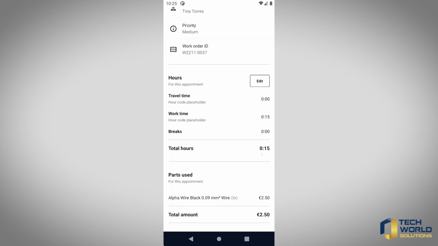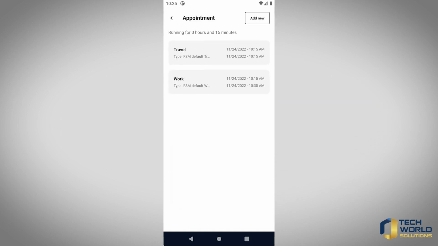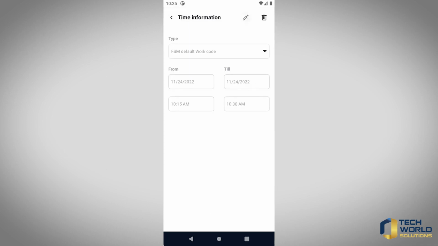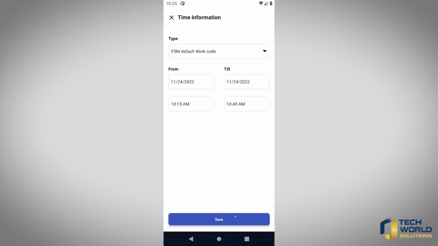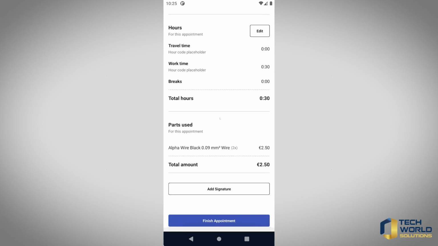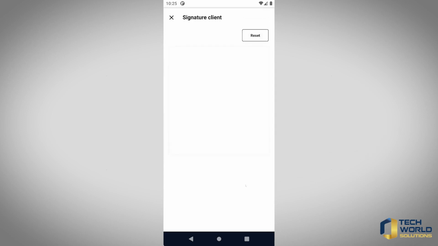The app automatically calculates how much time she spent on fixing the asset. If needed, she can adjust the hours manually. A signature widget can be added to the template for verification purposes, like we've done in this example.